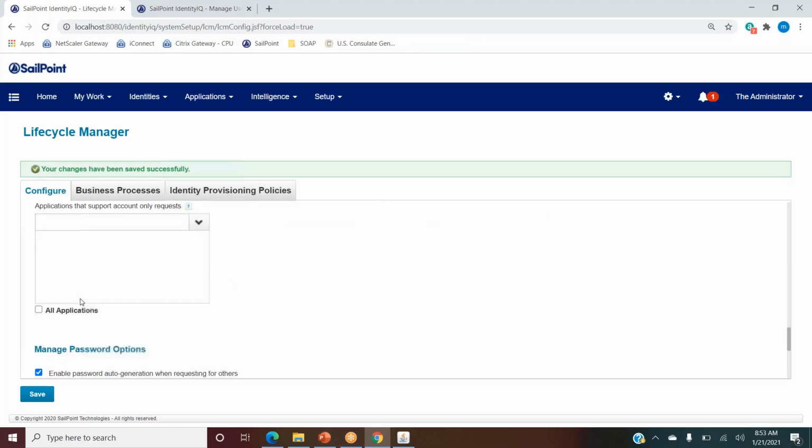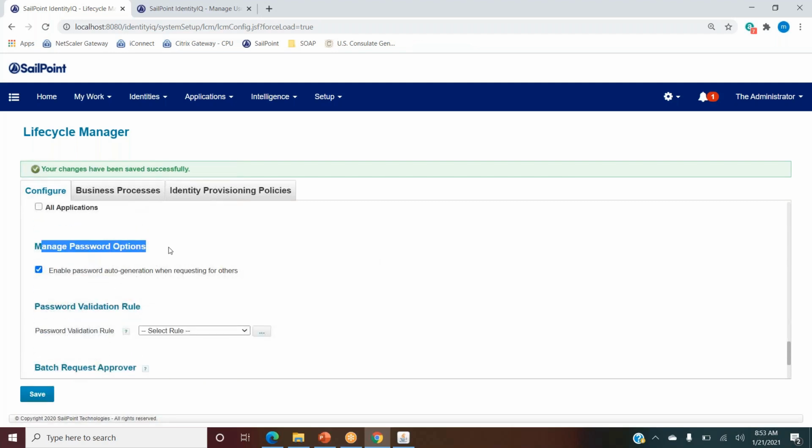Okay, now the manage password option. There is another quick link, password, where we can go and reset the password for any application access. In that scenario, do we need to enable auto generation when requesting for others? Let's say I am an admin, and Vasu has access in the Oracle database, which has a password. Vasu asks me to reset his password. So I'm requesting for Vasu, another person, not for myself. In that scenario, do we require this auto generation option?